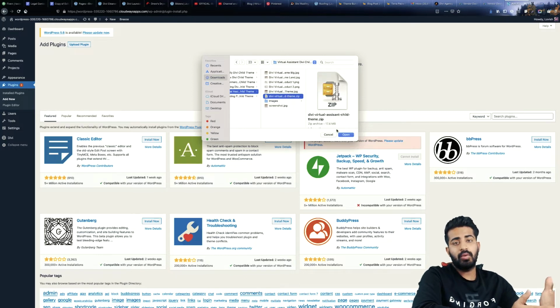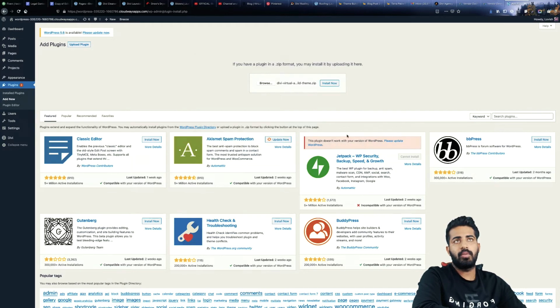In some cases you can get another zip file which you have to extract first. There will be some kind of description over here, or it will be written over here, extract first. Then after that you have to choose this file, Divi virtual assistant child theme, and you just have to open it and then click on this install now button, and this will take a couple of seconds or a couple of minutes depending on your server and internet speed. So once this is done, then we have to import the demo content.